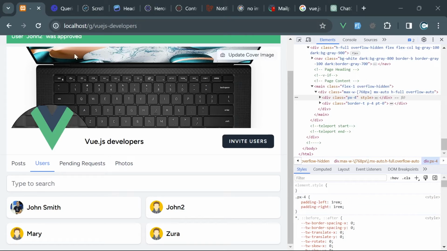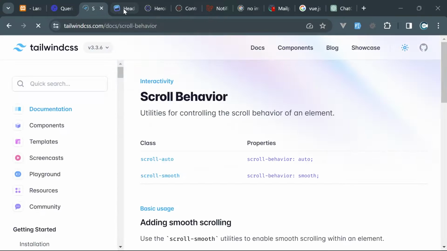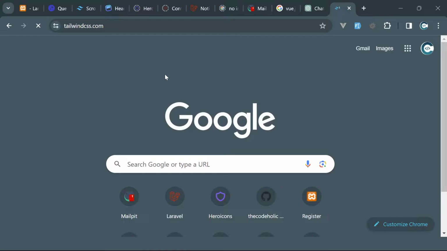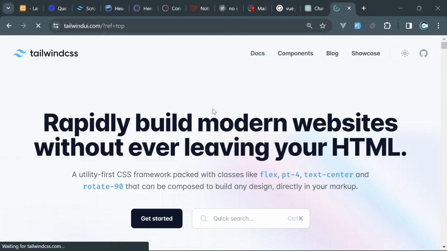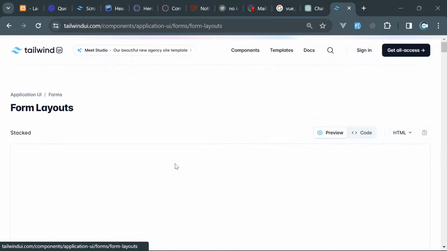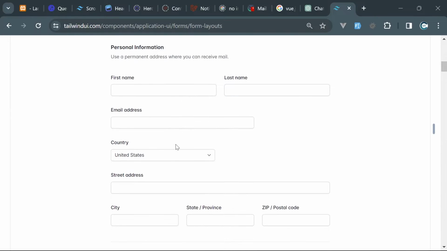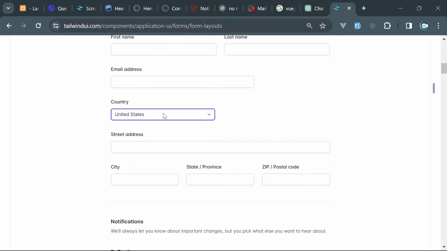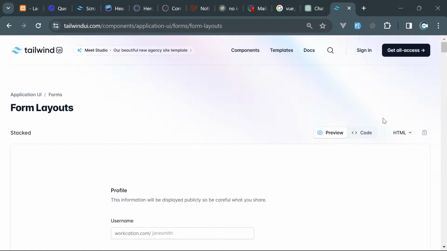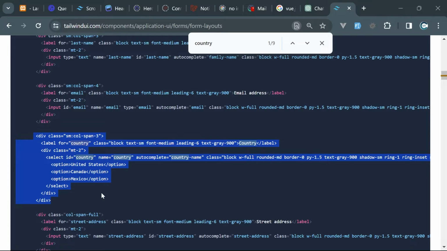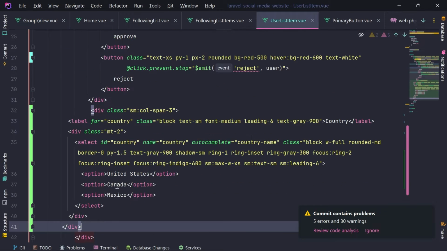So I'm going to search for this on Tailwind CSS. There are these components, and there are some free components like this one. Let's search for country. And this is what I'm going to copy. I'm going to put this here.